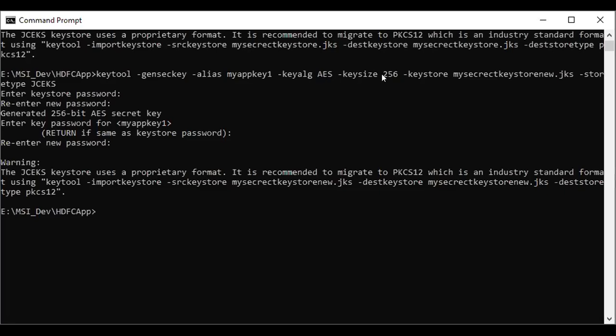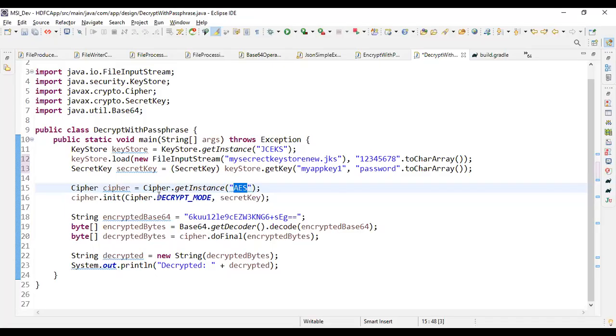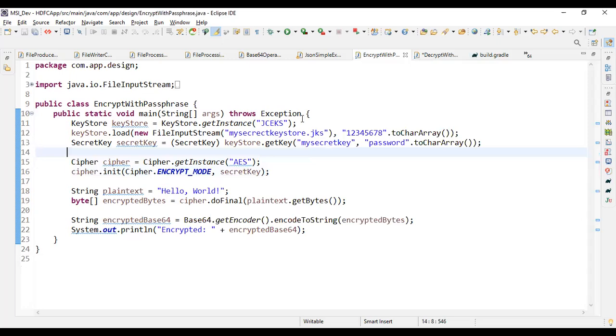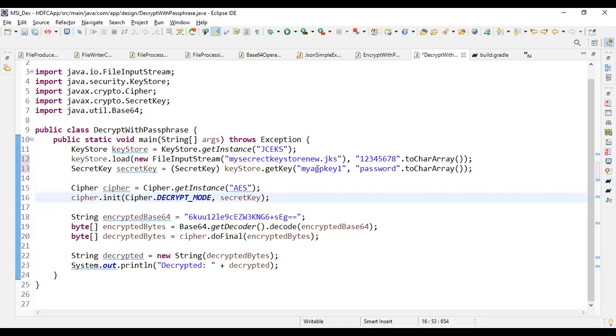So this is the AES algorithm, 256 bit here. So the length of the key is 256. Like this, you can use it, right? You initialize it, and this is particularly the decrypt mode. I will also use it with the encryption, but this is decrypt mode. If you go with encryption, you can use it in the same way. So I will change that key here, my app key. The process for the key store and secret key will remain the same, correct?